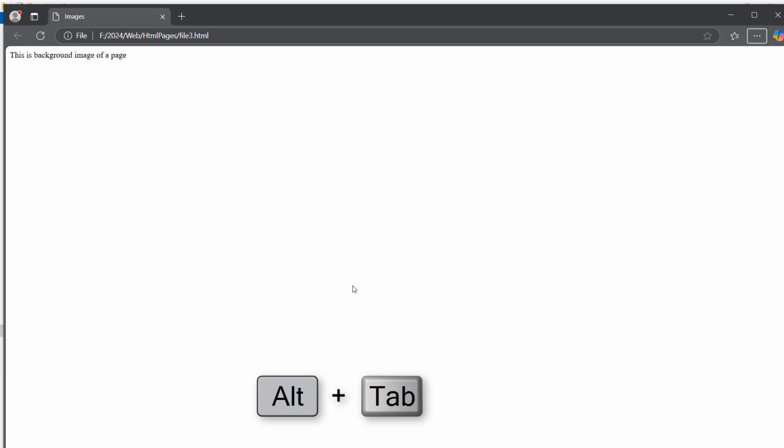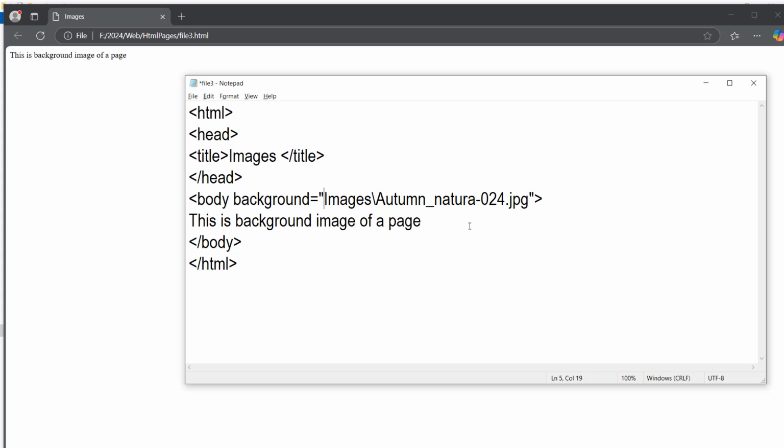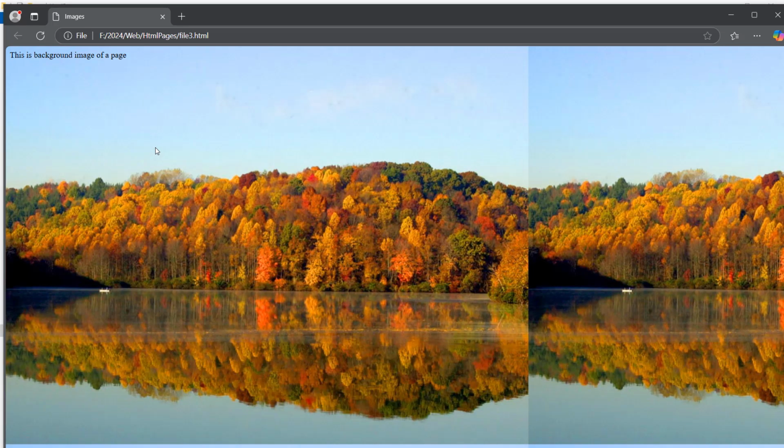Let us make some correction. Go to our source code. I think this is wrong here. Remove this slash. Now within the images folder, this is the image we want for the background. Save, come here and refresh the page. Now this image is located at the background.